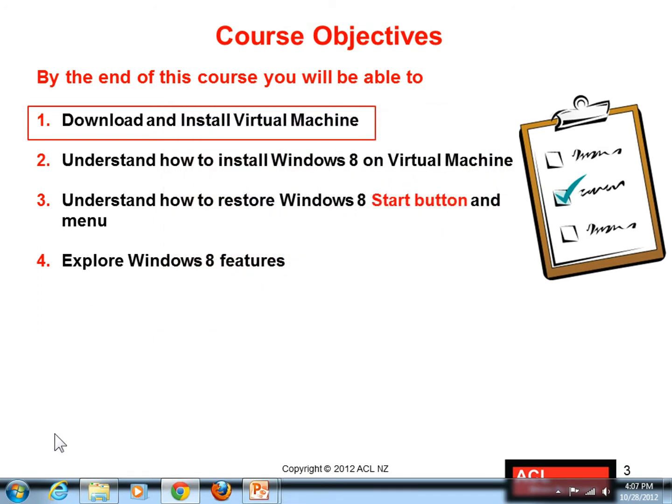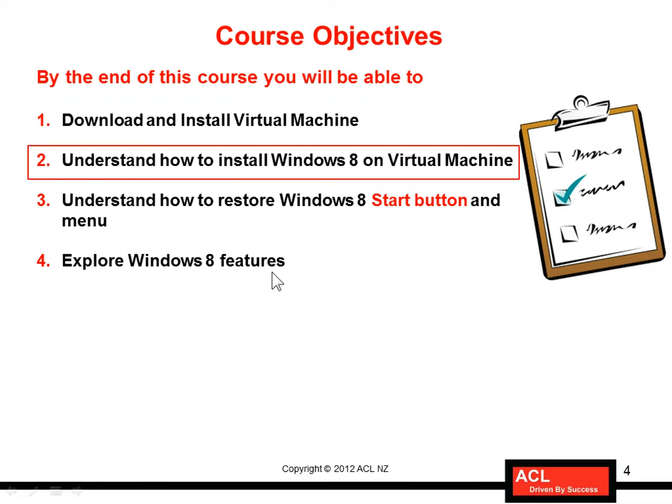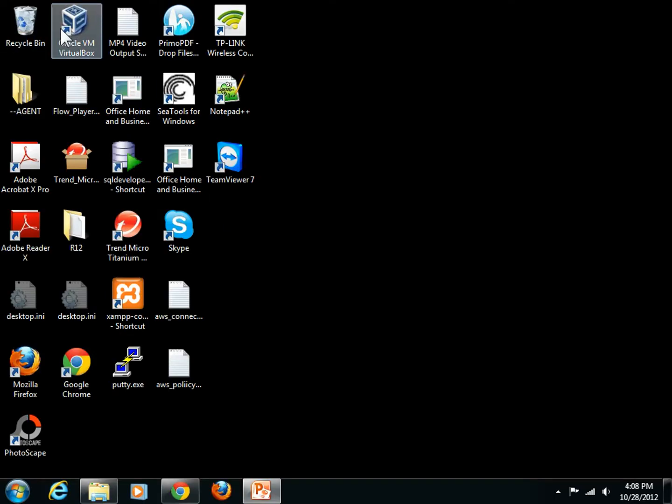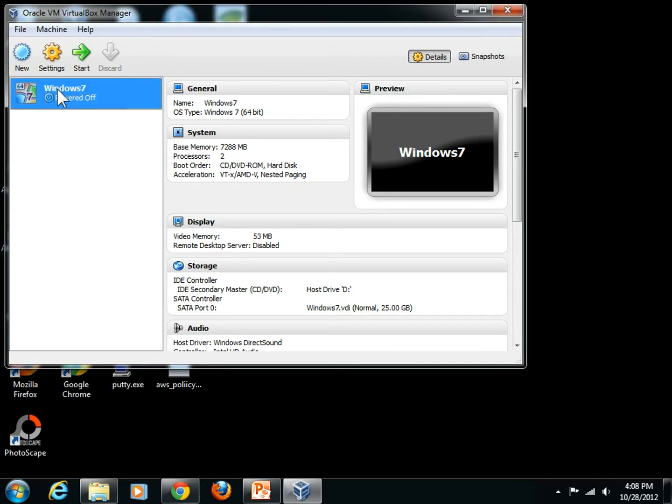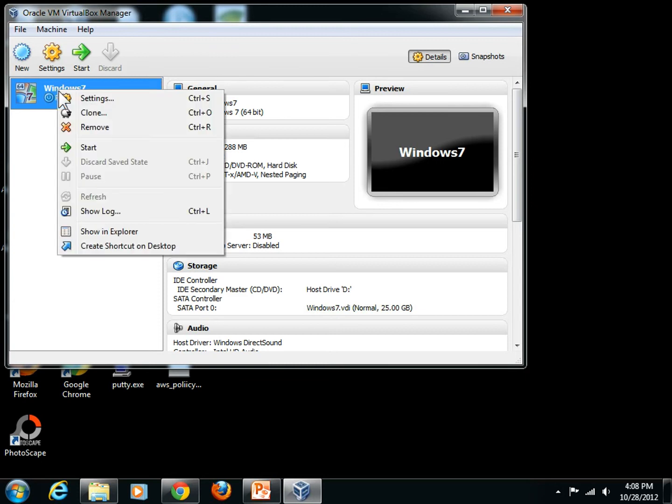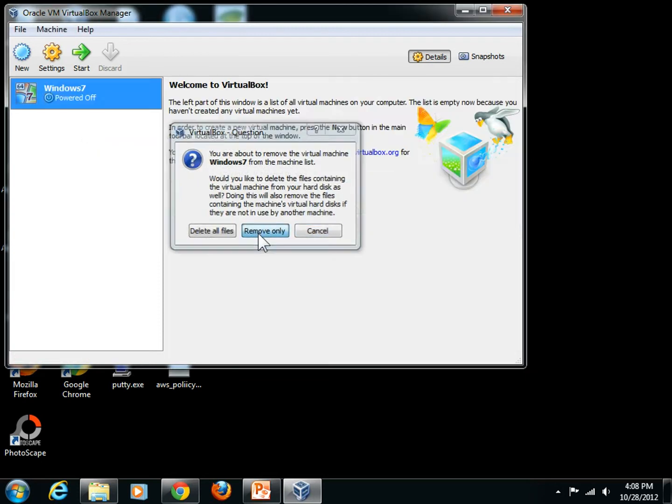Then you need to start VirtualBox. The icon will be created on your desktop. Let me just exit from here. So that's the icon that gets created on your desktop. If you see the top one, double click on that and it will open VirtualBox, which is nothing but a place which you can use to install Windows 8. Let me just close the other virtual machines which are already there.